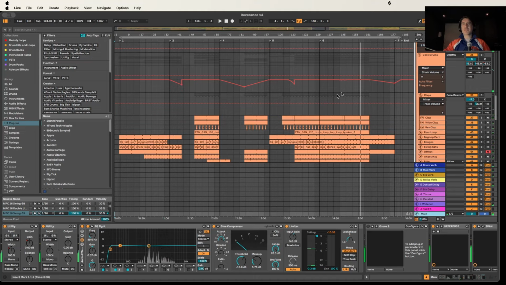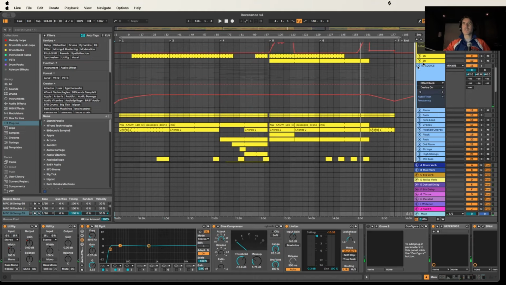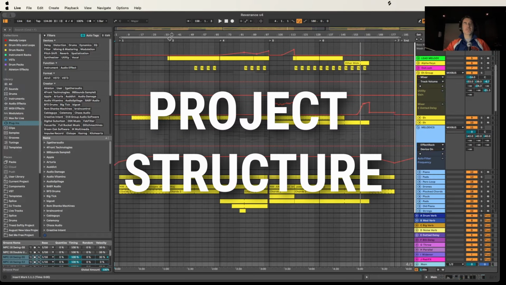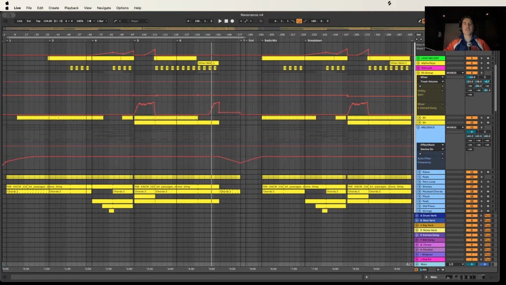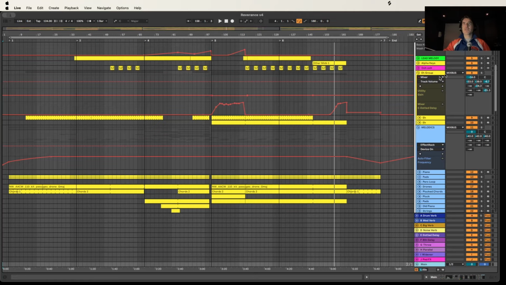So now that you get a sense for what's in it, let's talk through how we put it together. The structure of my tracks is always kind of the same. Let's move some of this stuff out of the way so we can focus on the actual track itself. So the structure of my projects is always quite similar.